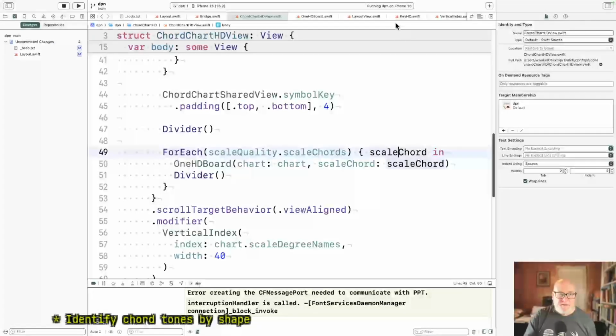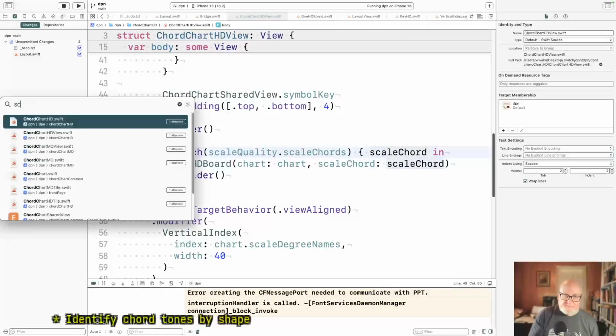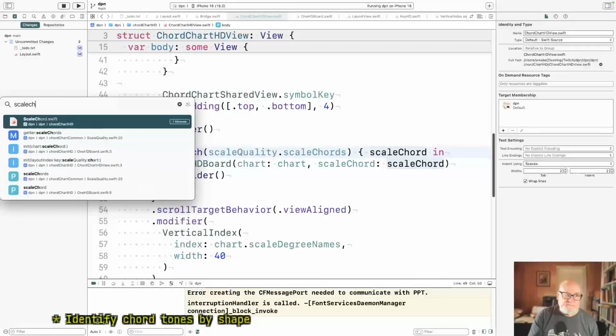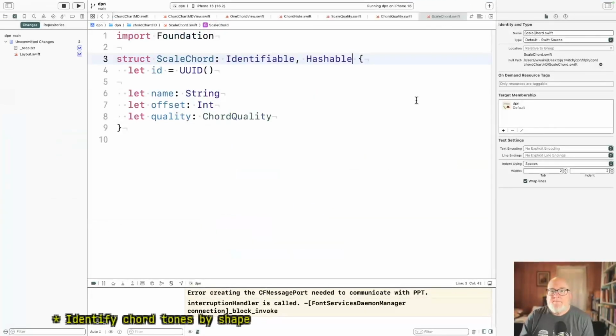Can't you just go there? Okay, so he knows the name of the chord and the offset. The offset is the half step, so if it's C, it's 0, and if it's D, it's 2, and so on. And he knows what kind of chord we're looking for, a major chord or a minor chord. So I think given those, we can compute.